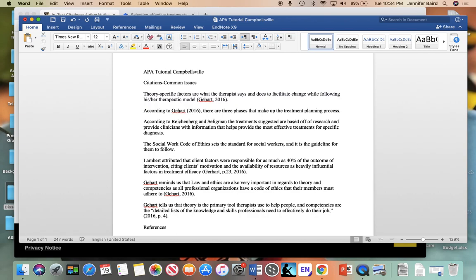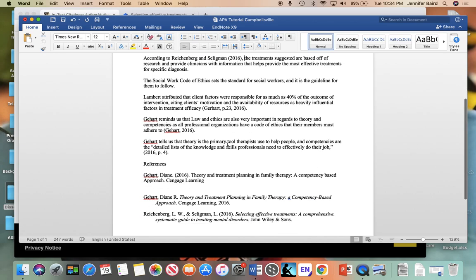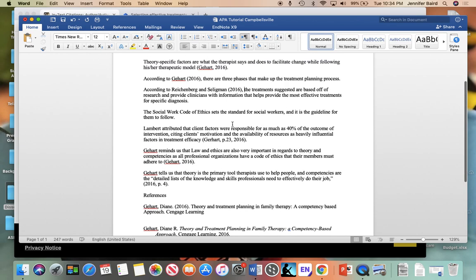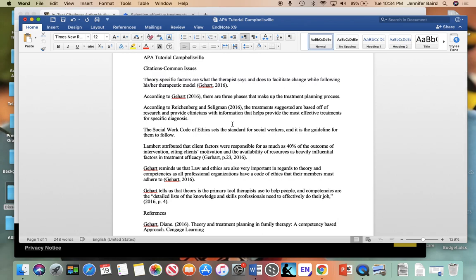Because this is in the sentence, we're going to use the word "and" and we're going to put in parentheses the year, which I believe was 2016. And then, of course, we want proper punctuation. Since that's a kind of initial phrase, we're going to put a comma there. So modifying this, it would be, according to Reichenberg and Siegelman, I'm assuming that's how you say their names, 2016, the treatments suggested are based off of research, which of course the sentence might need to be modified now that we're not using the phrase selecting effective treatments.